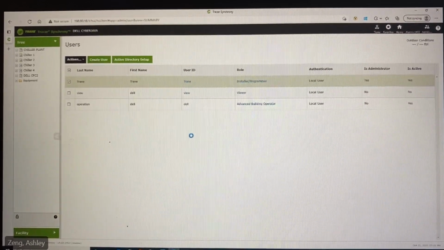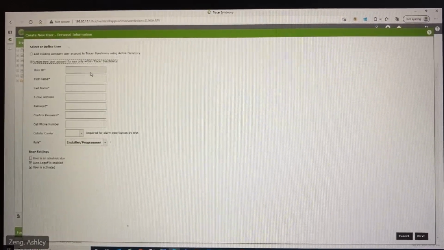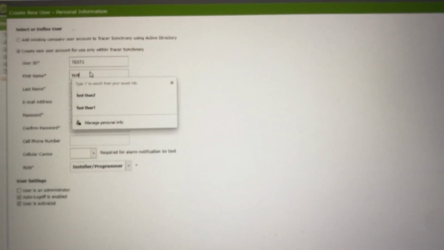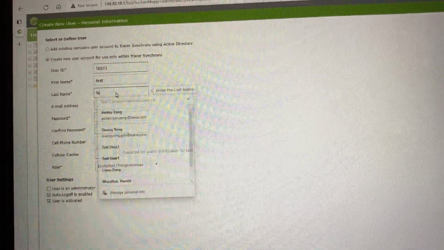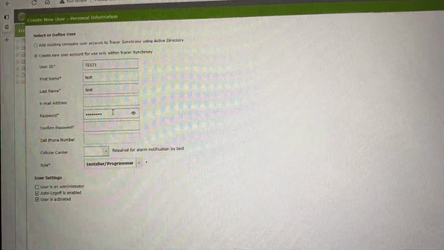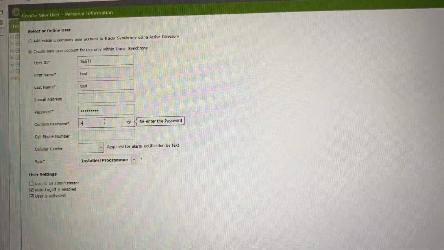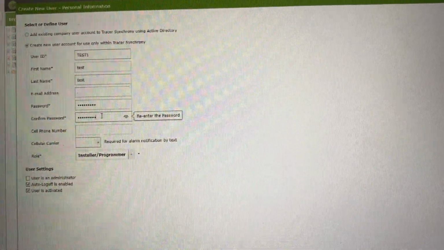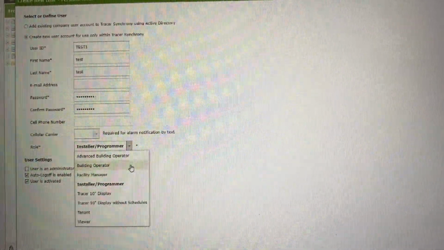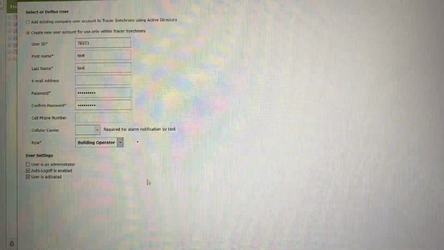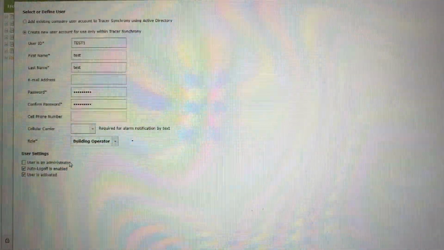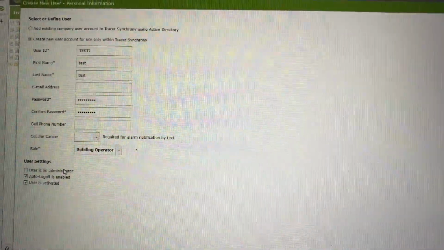Okay, so when you create the new users, you have to give it a name. So you can actually design what kind of role you want them to be. So for example, you can create a building operator role. So they are not going to be administrator. So usually we don't give any of the users administrator access.